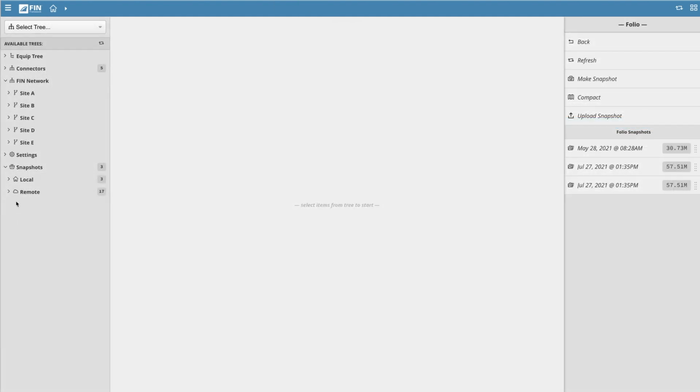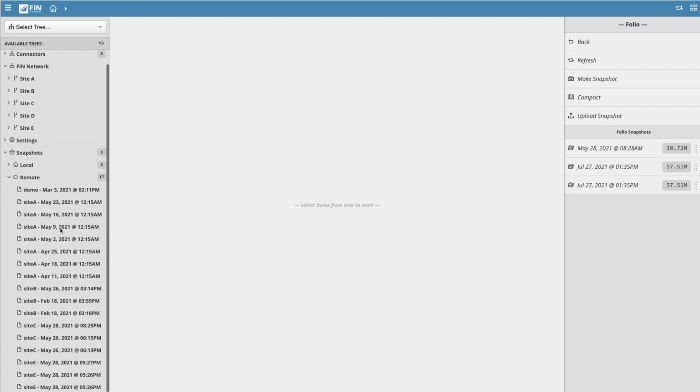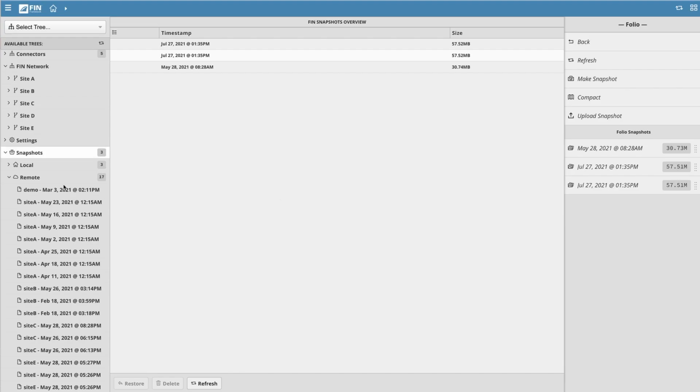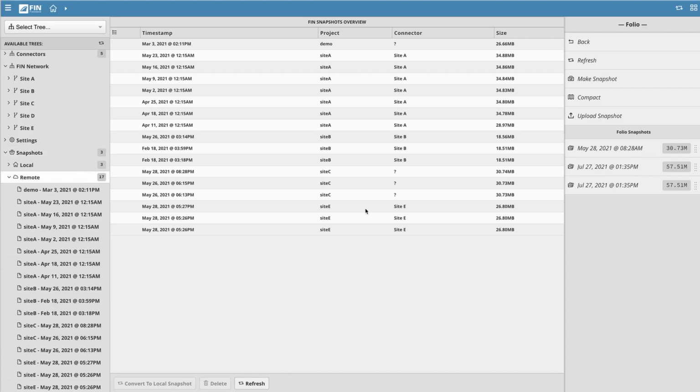When I return to the snapshot tree in the local database, I now have 2 separate sections. One to represent my local snapshot, and one folder that contains all of the remote snapshots that have been synced. Each of the remote snapshots are labeled based on what project they came from. Remote project snapshots can also be converted over to the local snapshots folder if needed.